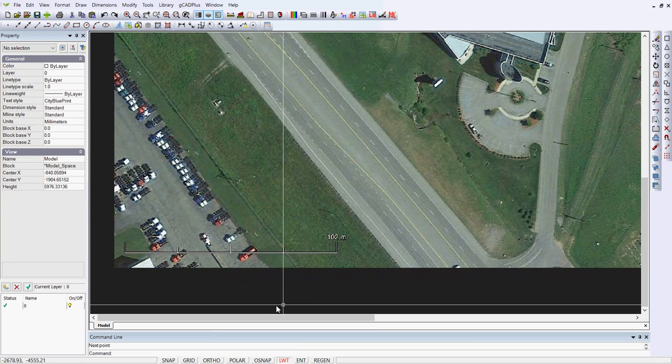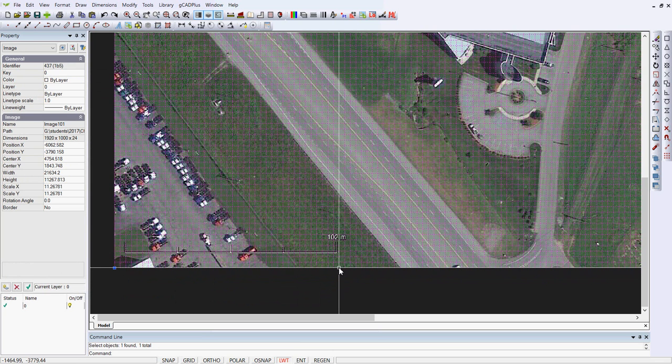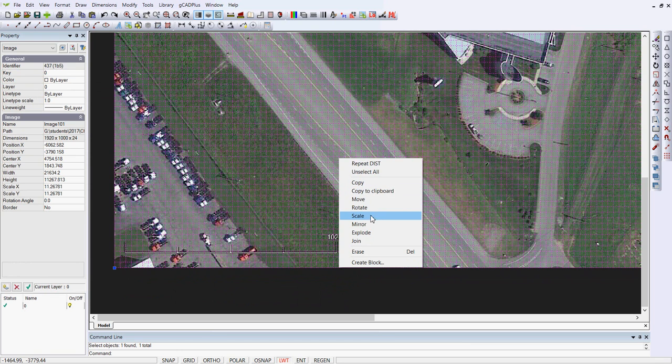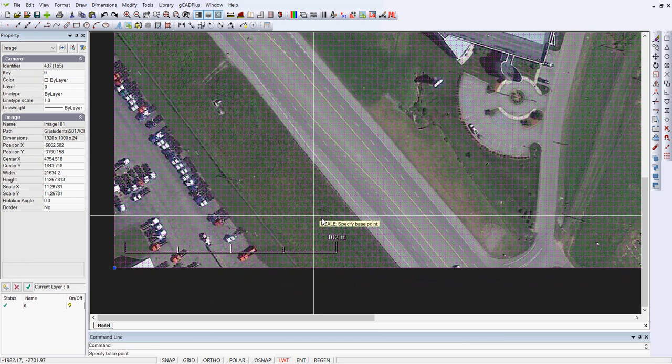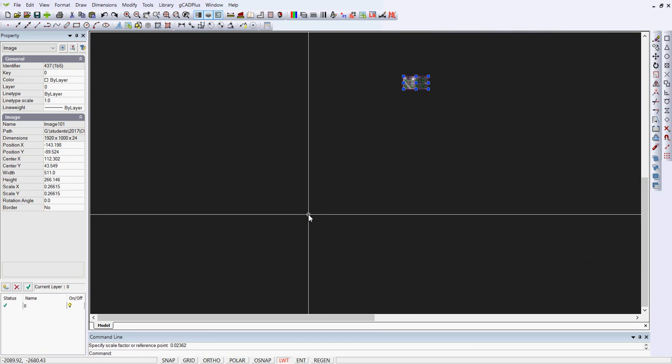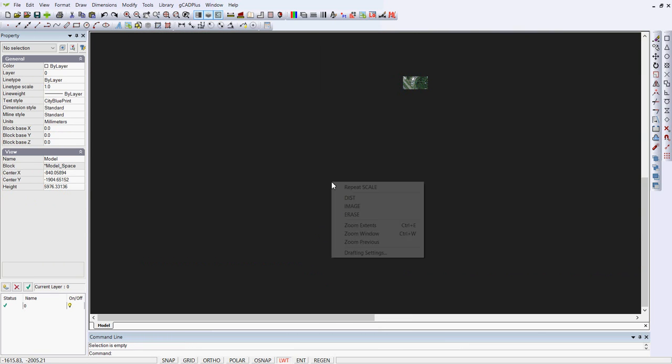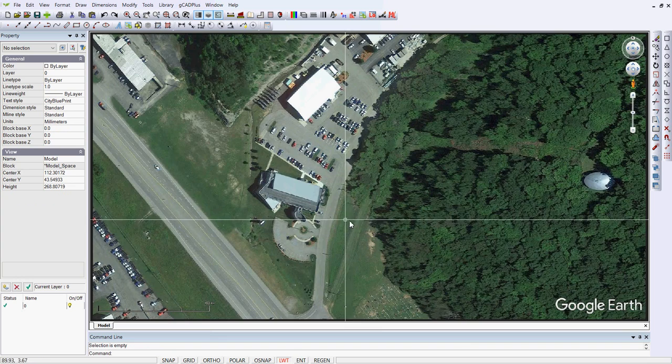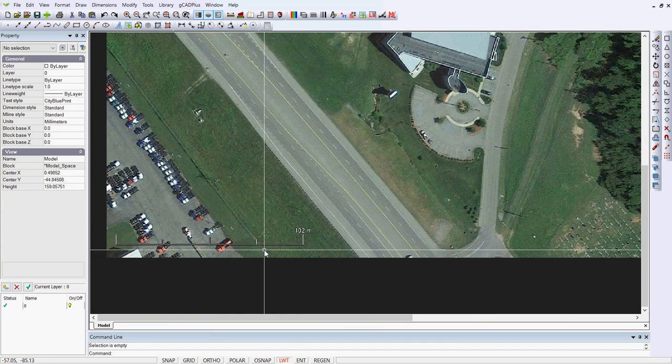So to scale the image, we select it, left click and select scale. As a base point, I would use 0, 0, but you could pick anywhere in the image, and the scale factor is 0.02362, and hit enter. Right click, unselect all, and zoom extents again. What we're interested in now is seeing if, after scaling the image, we get numbers that mean something to us in the real world if we went out on site.